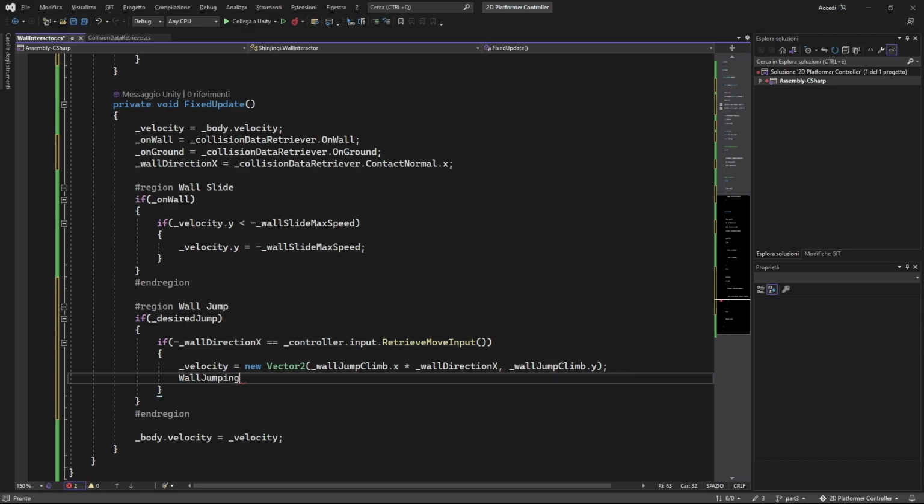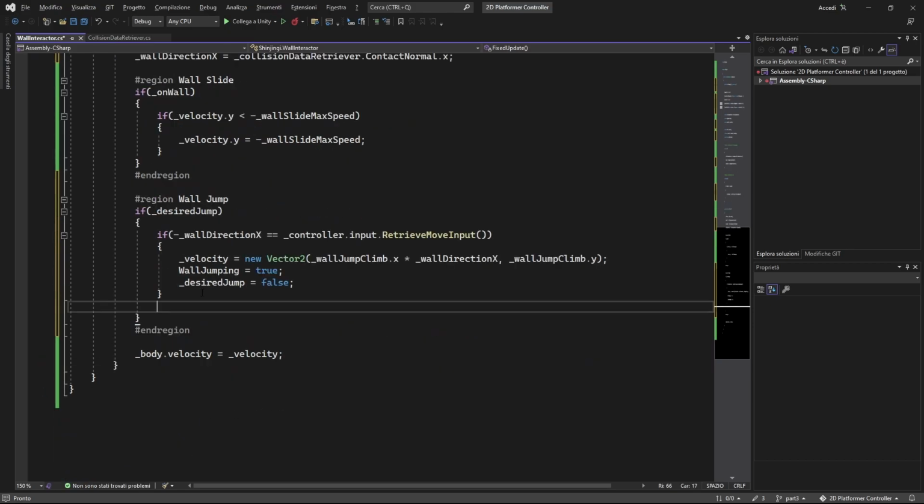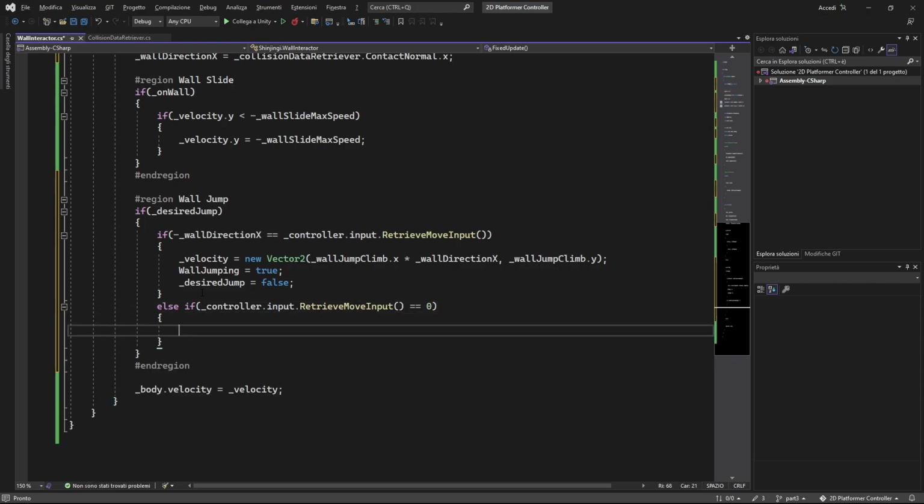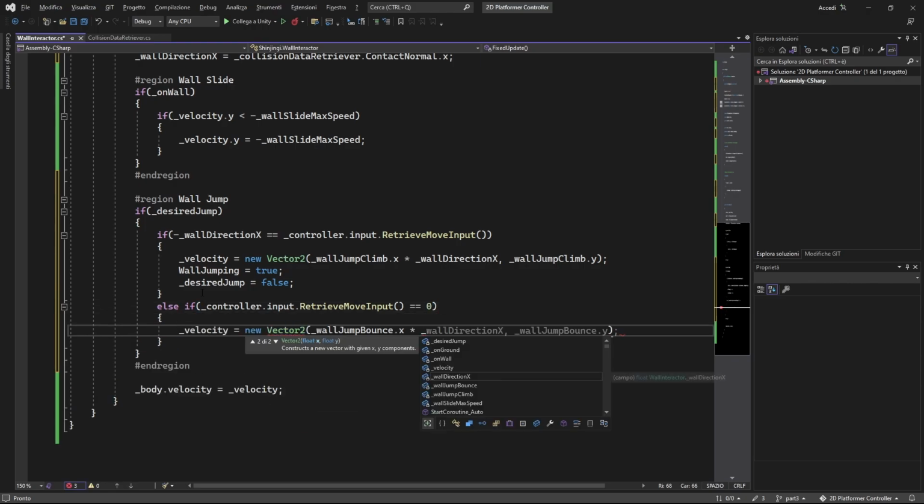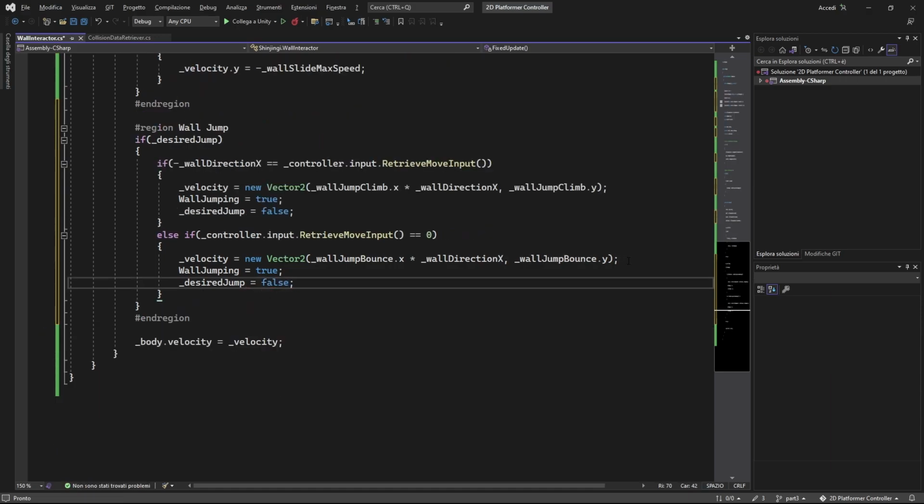Then we will set the wall jumping to true and reset the desired jump variable. The same logic will be applied for the second wall jump, but this time we will only check that no movement input is pressed. If so, we set the velocity to be the same as the wall bounce vector and set the other variables like before.